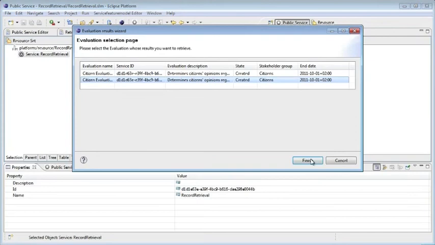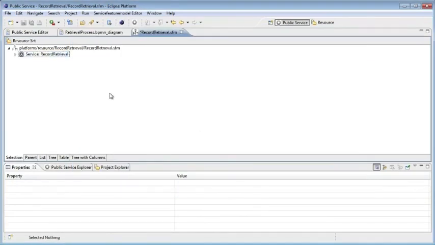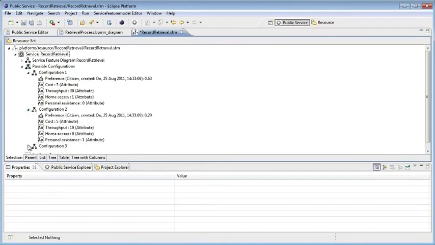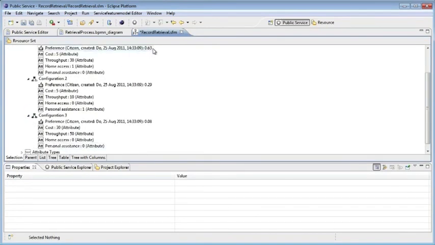The preferences will be stored as subnodes of the configurations nodes. The preferences state the stakeholder group of the evaluation, the time and date they were calculated, and the preference value. The higher the preference value, the better does the according service configuration meet the stakeholders' preferences. In this example, the first configuration with low cost of 5, throughput of 30, and home access supported is rated the highest by the citizens. The service engineer is thus hinted to implement the first service configuration to best fulfill the citizens' needs.